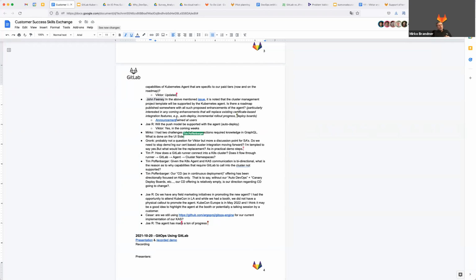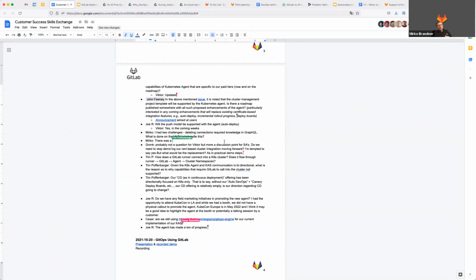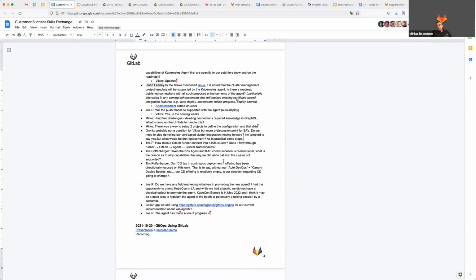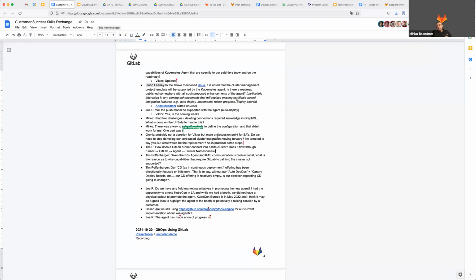And the other one I had, I don't really remember fully, but there was a way to set up two projects to define that configuration, and that didn't work for me. So one part was the connection, another part was the manifest directory to be monitored, and that didn't work for me. So I had to have both things in one project. Yeah.